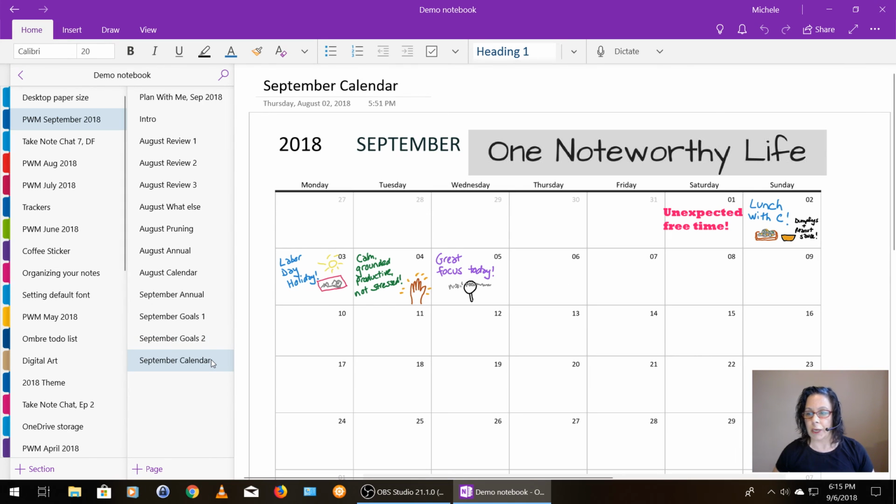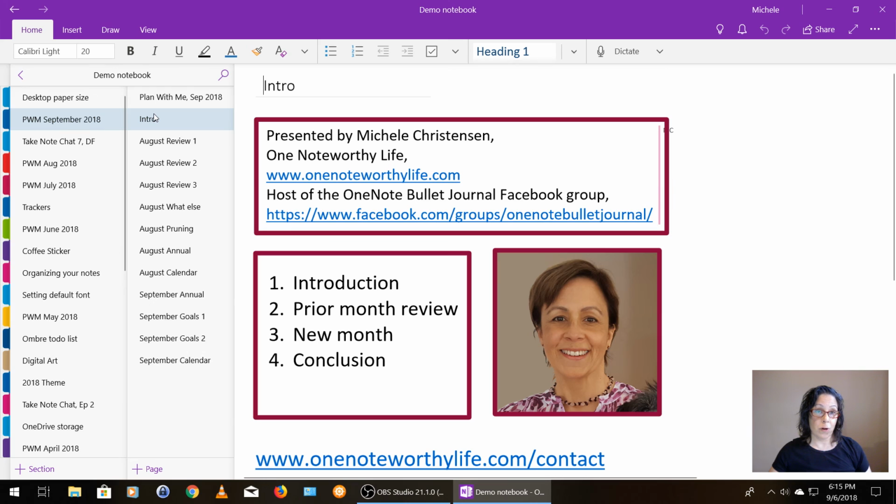The last thing I do when I'm setting up a month is to add a calendar. And this is September's calendar. You can see that I've already added in some items because I'm filming this a little ways into September. So yeah, it's already partially filled in. So that's it. I am all set up for September, ready to go.